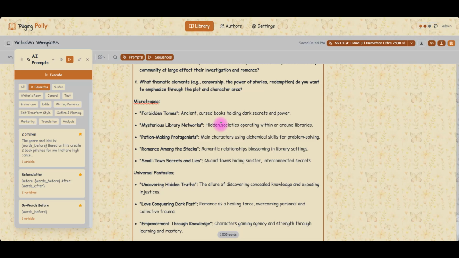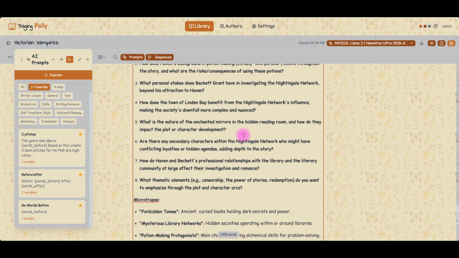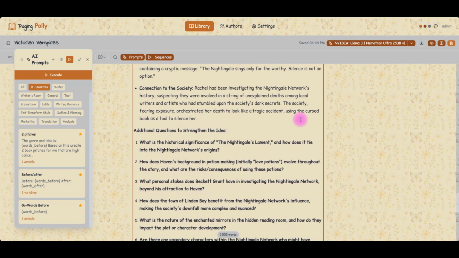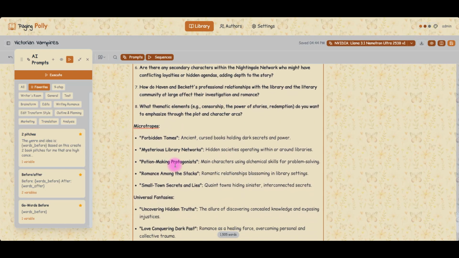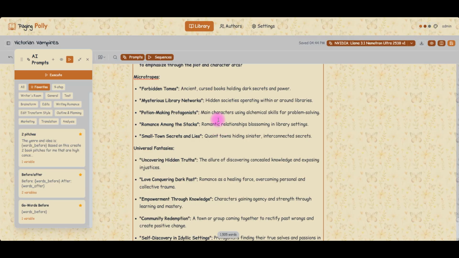I might even make that like a twist where the Nightingale Network, she thinks that they're evil, but maybe they're not. Maybe they were trying to help save Rachel, and it made it look more like they were the ones behind her death. Have a little bit of a redirect. I think that would be fun, especially since we have mystery elements here.